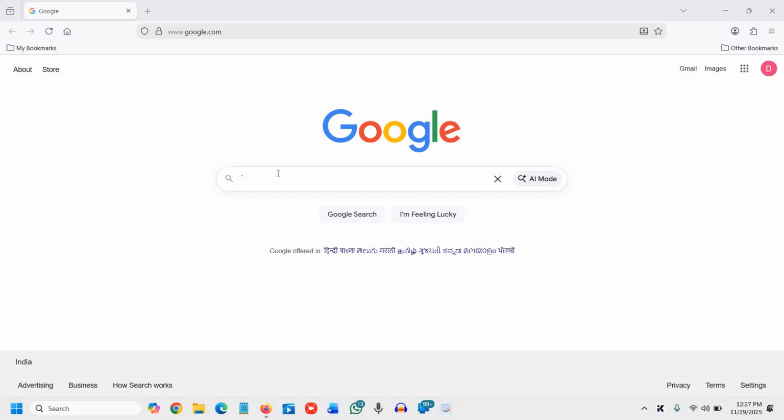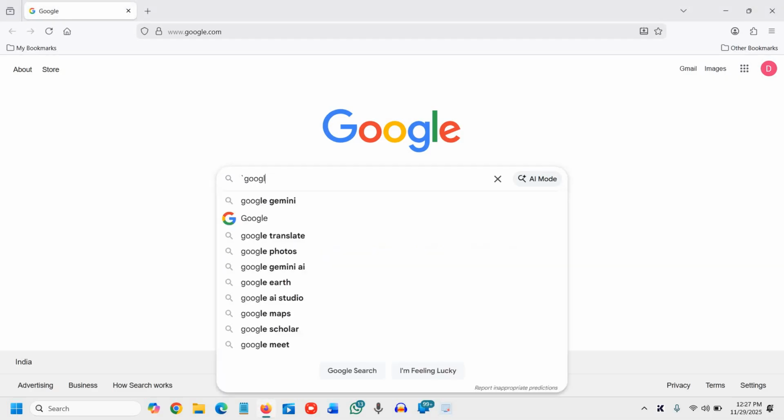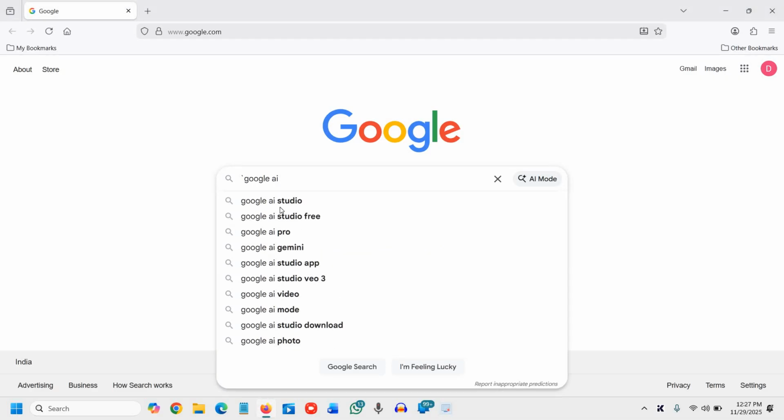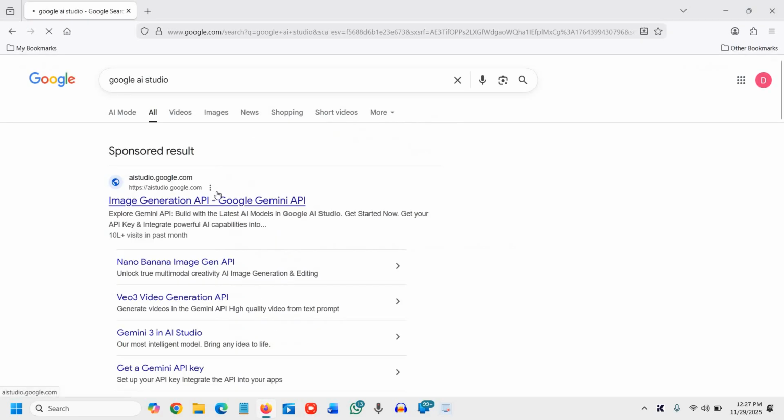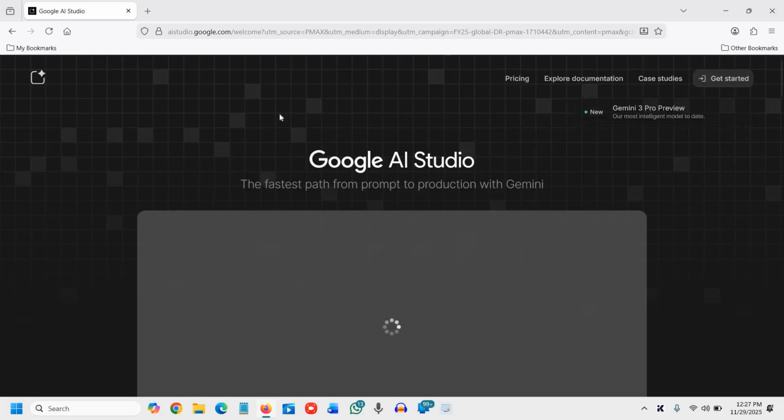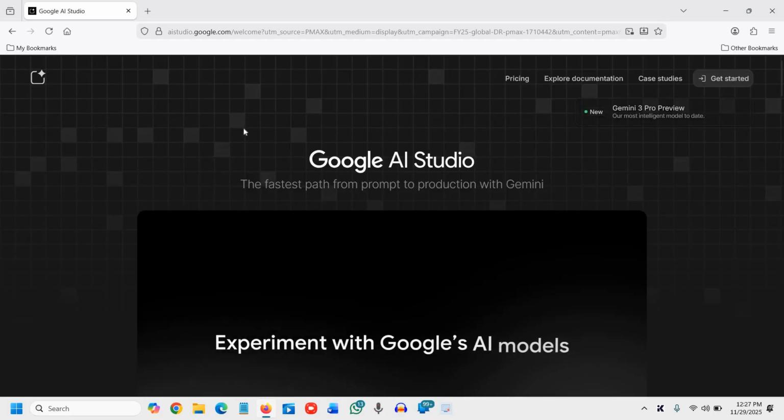So you are logged into your Google account, and here you need to type Google AI Studio. The first result will be Google AI Studio, and then we will click on Image Generation API, Google Gemini API. And to get the API key, we will log in right here.